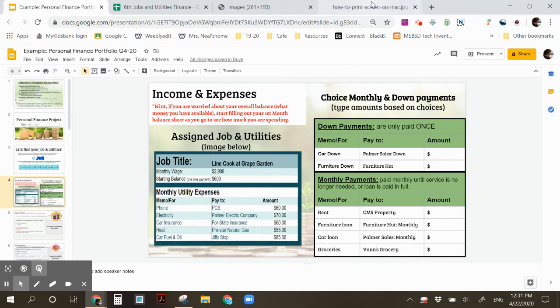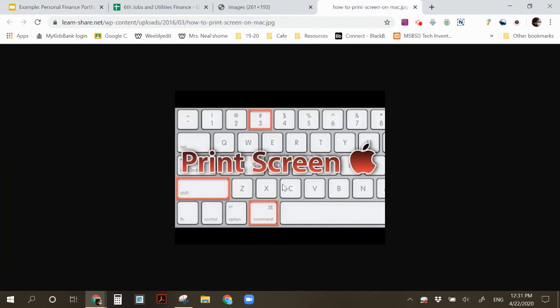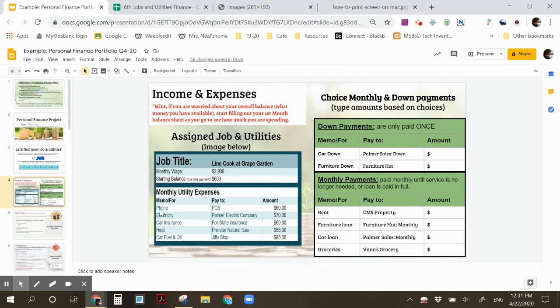And as a side note, if you happen to be using a MacBook or an Apple computer, the Command Shift and 3 key will allow you to print your screen, and it's a similar process as well. If you're getting stuck with this, you can email me with what you're seeing, or you can even Google how to screenshot for your computer.